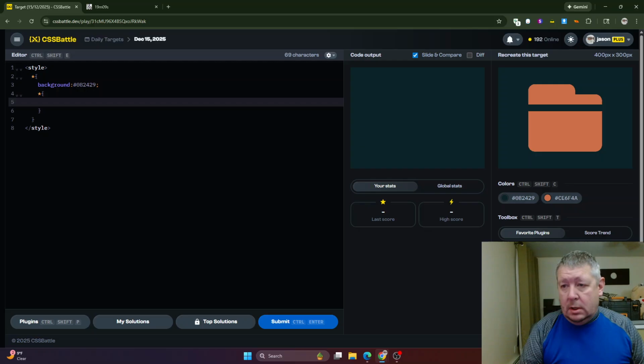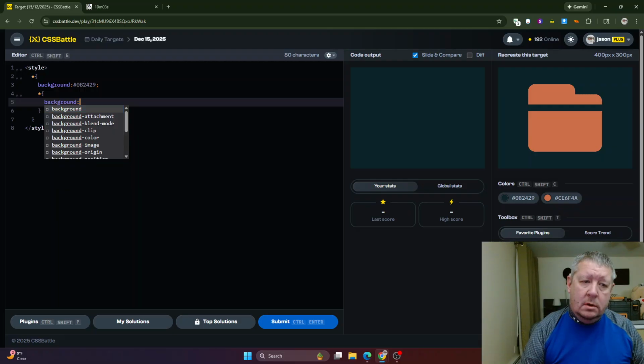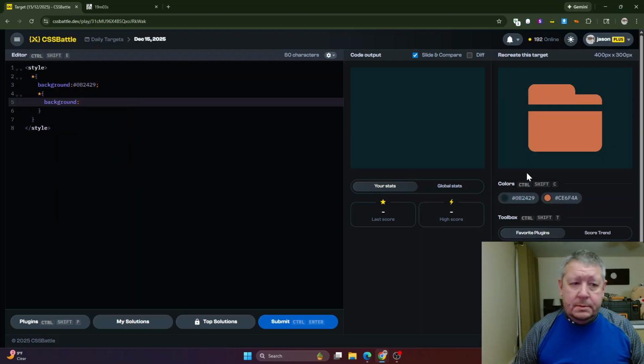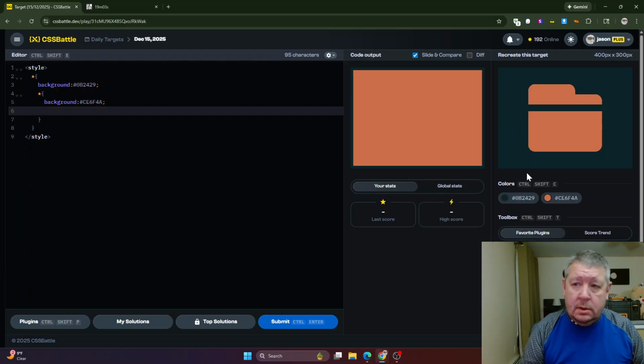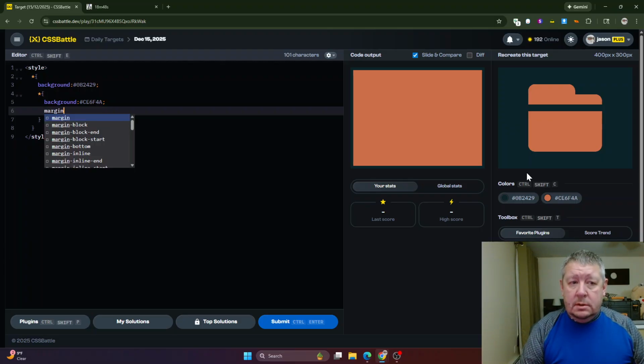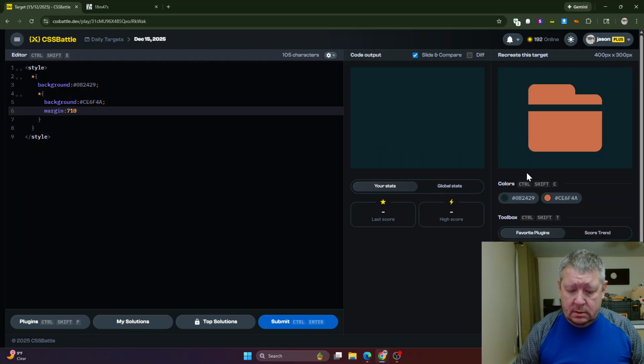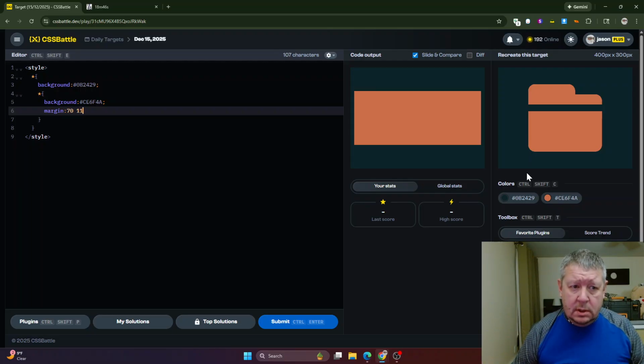So I'm going to start. Box shadow might be an approach if it doesn't mess with the radius too much. That's what I'm going to start with. So I'm going to say background. It probably is not going to end up a solid orange, but that's what it's going to start with. Margin 70, 110.